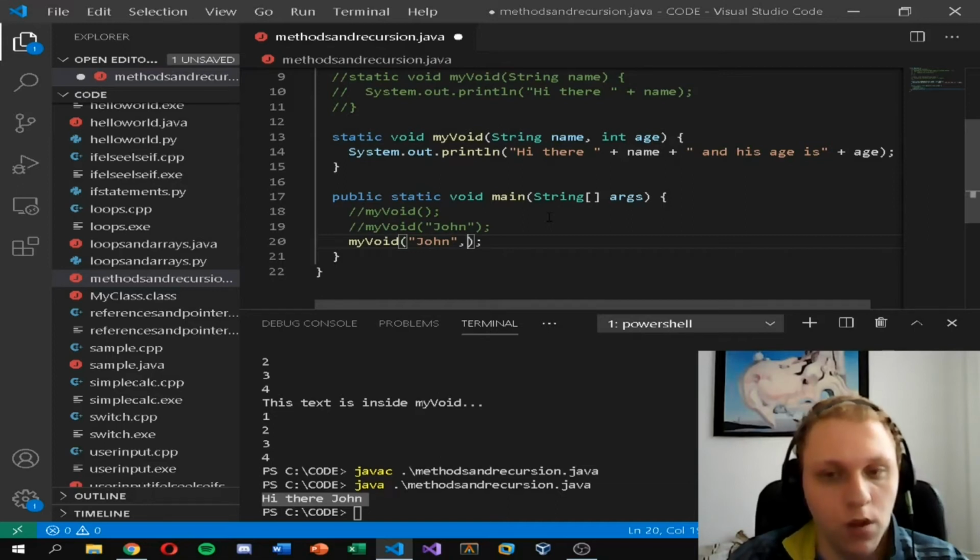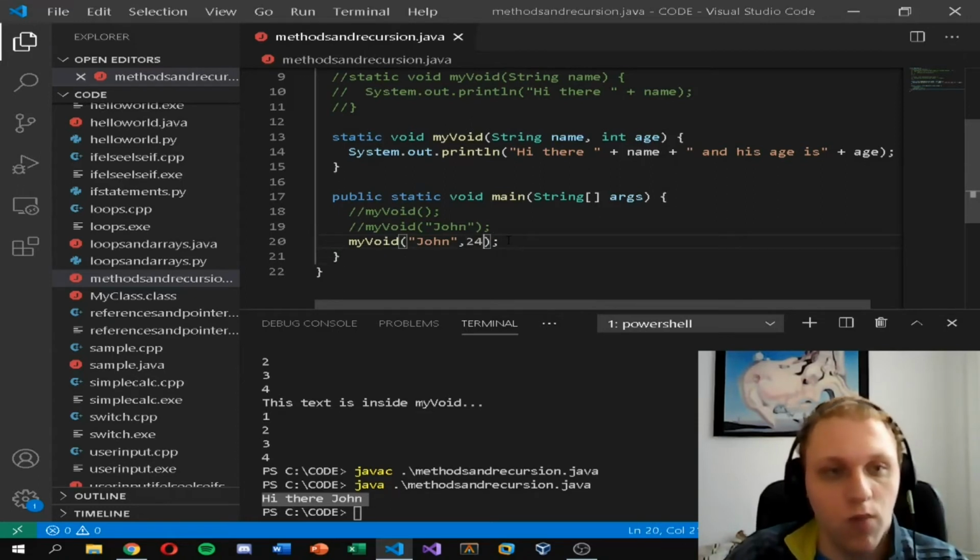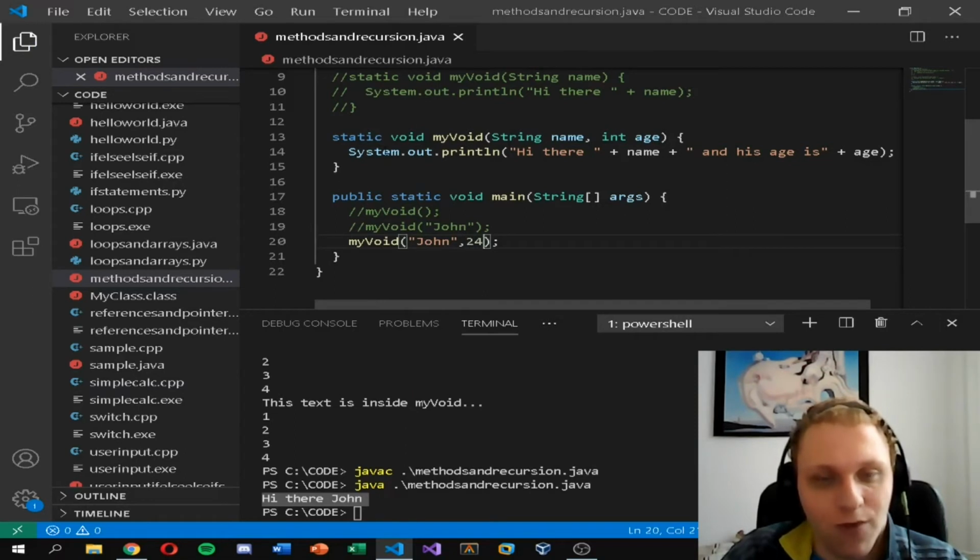So what I've done here is I'm going to give him an age, for example 24. Let's say my numlock was turned off. Cool. So let's say he's 24. What I've done here is I've created a function, or a method, or a void, that has 2 parameters. It has the parameter name and the parameter age.